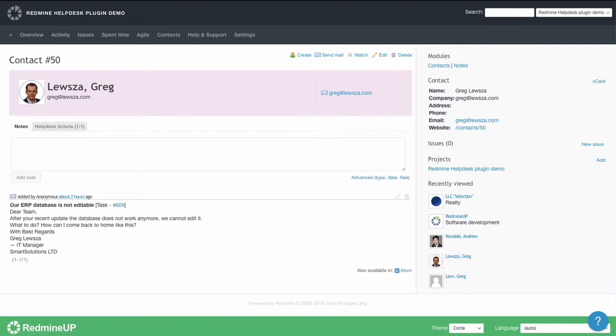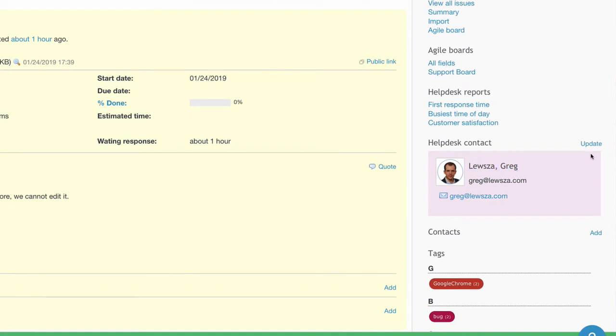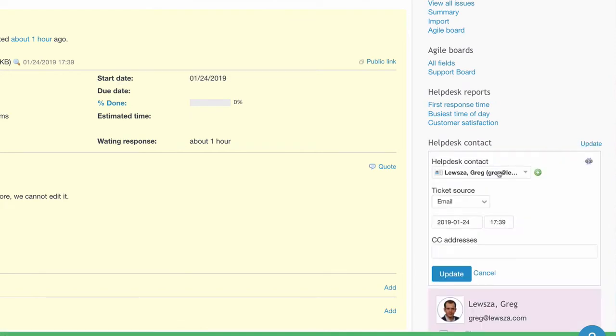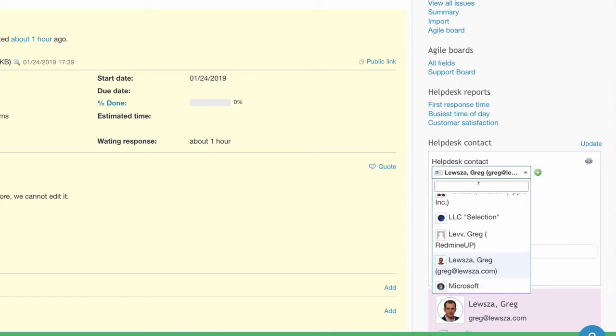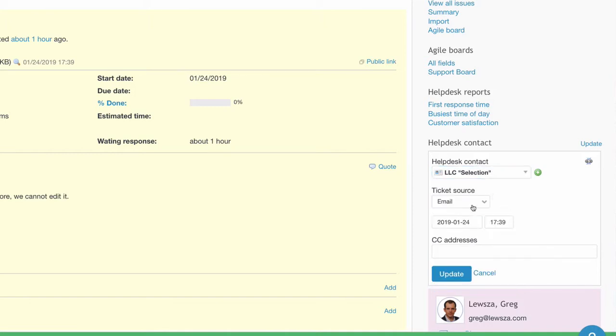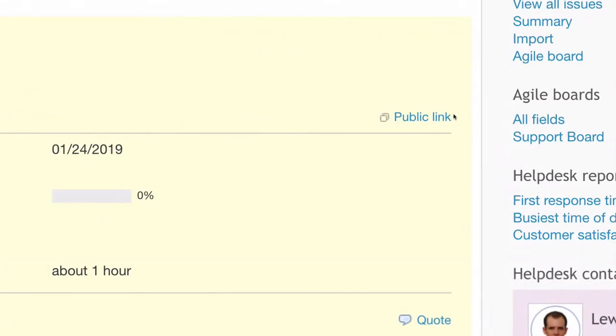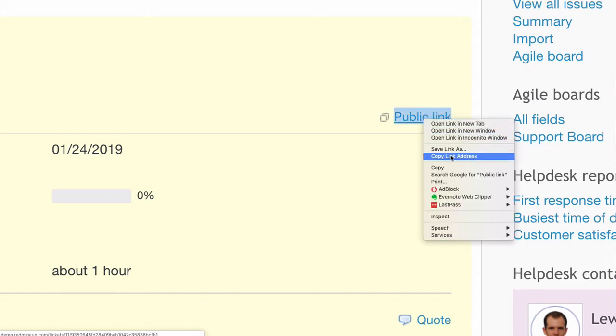Coming back to this ticket, we can update this contact information if necessary, because there are sometimes situations when your client doesn't send the message to the support mail, but for example sends it to you, or to your colleague, or to the CEO, or maybe to a general company mail and so on. So we can always update it. You can also change the ticket source and add some additional CC addresses if necessary. Here is also the public link that I mentioned earlier. You can always copy it and use it, for example, to send to your client.